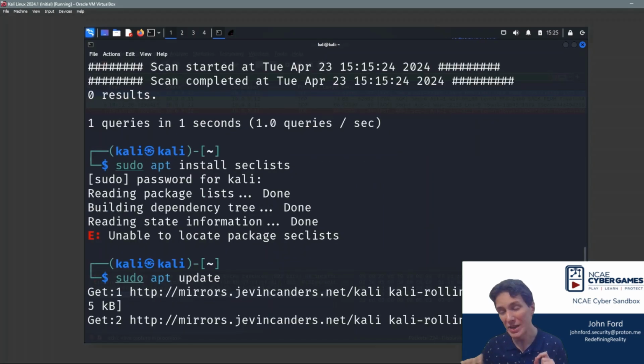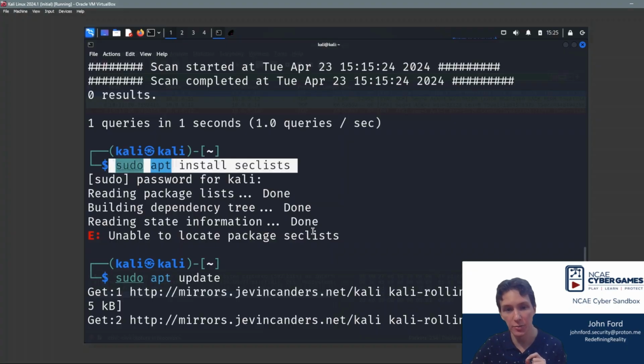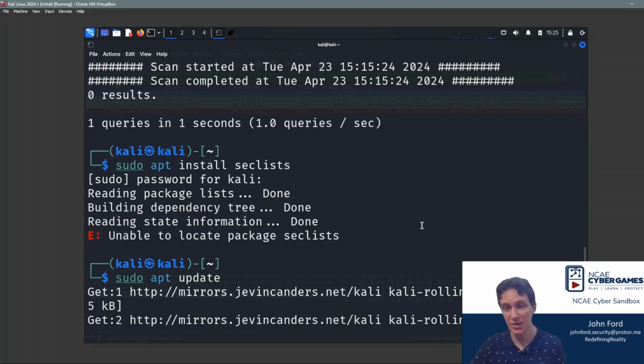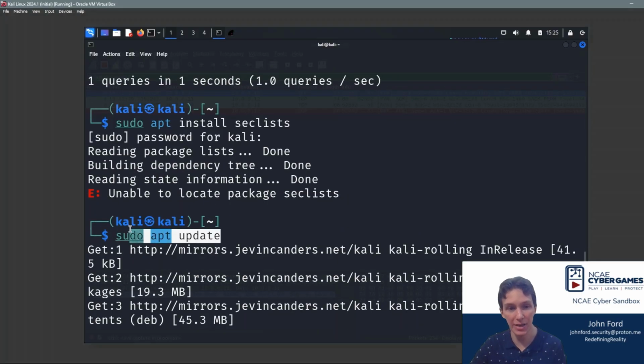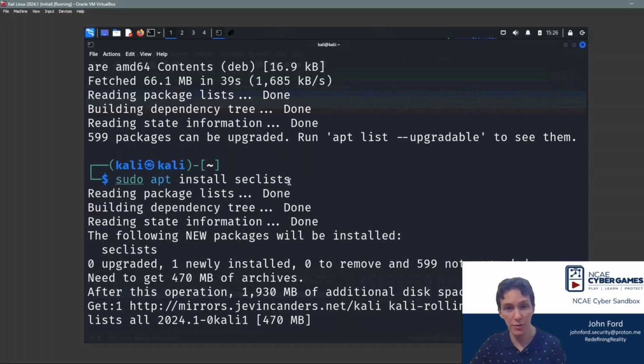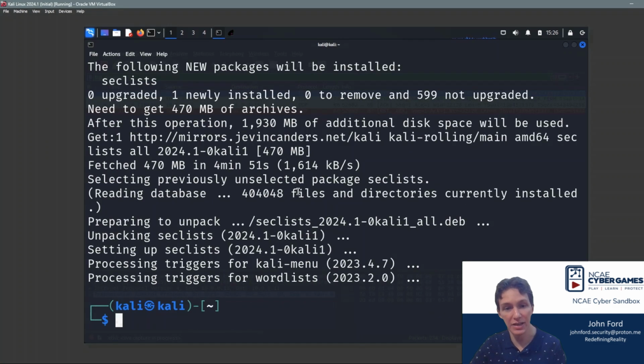I'm skipping a little bit ahead in the video here because you'll notice that the first time I tried running that, it told me that the package does not exist, unable to locate package. That's actually because my apt repository cache was not updated. So I ran a quick sudo apt update to update that cache. And then from there, when I tried the second time to run sudo apt install seclists, now it installed without an issue.